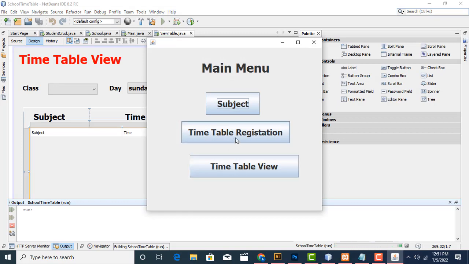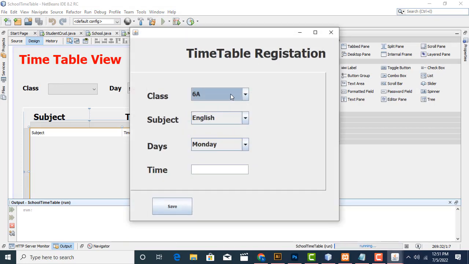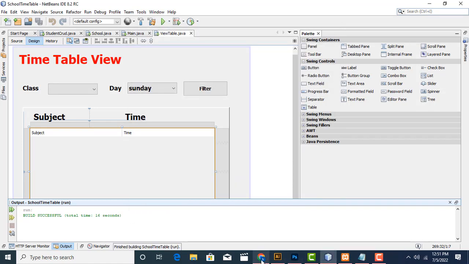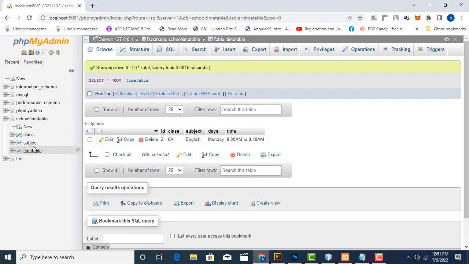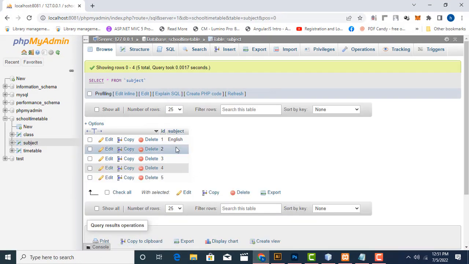Now here, the timetable registration. You have to go here, Class A. I am going to add the subjects, right? Why is only English displayed and the others are not displayed? What's the problem? Let's go here and check the database. Here, why is it not adding the subjects?